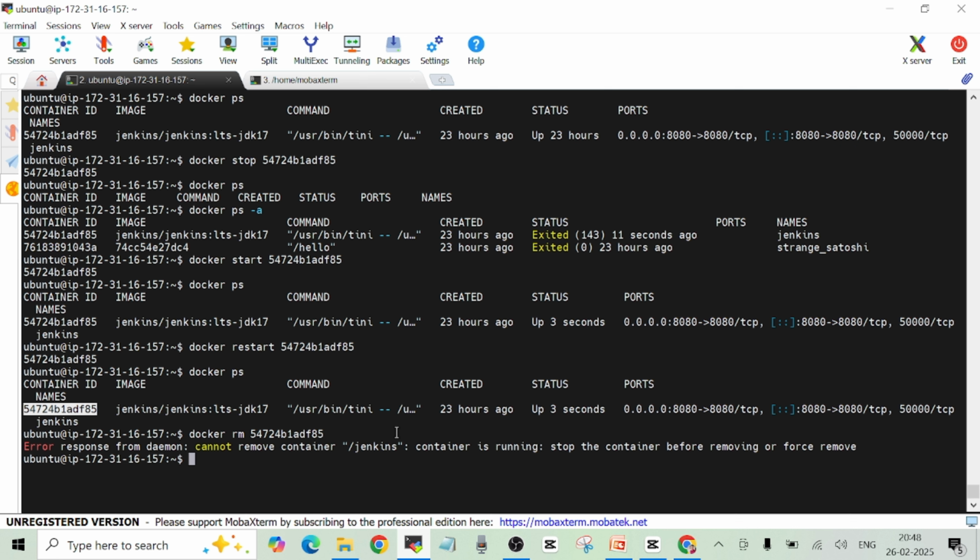It is a type of safety that Docker gives you, that you cannot just remove a running container straight away. Either you have to stop it first, as the message clearly says, or you can force remove it. For that, you just have to add a flag -f like this. So you're trying to forcefully remove a running container. If you see this container ID, it means the command ran successfully.